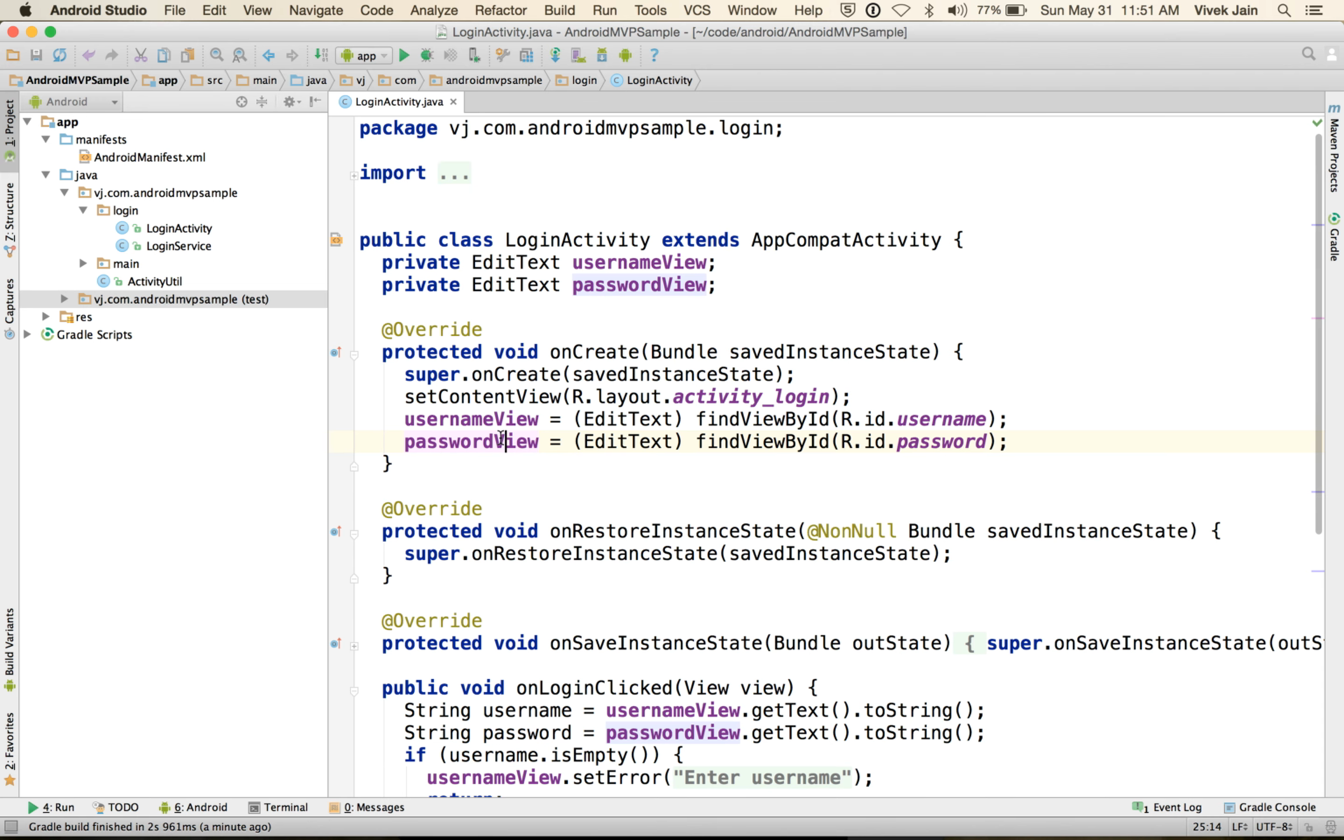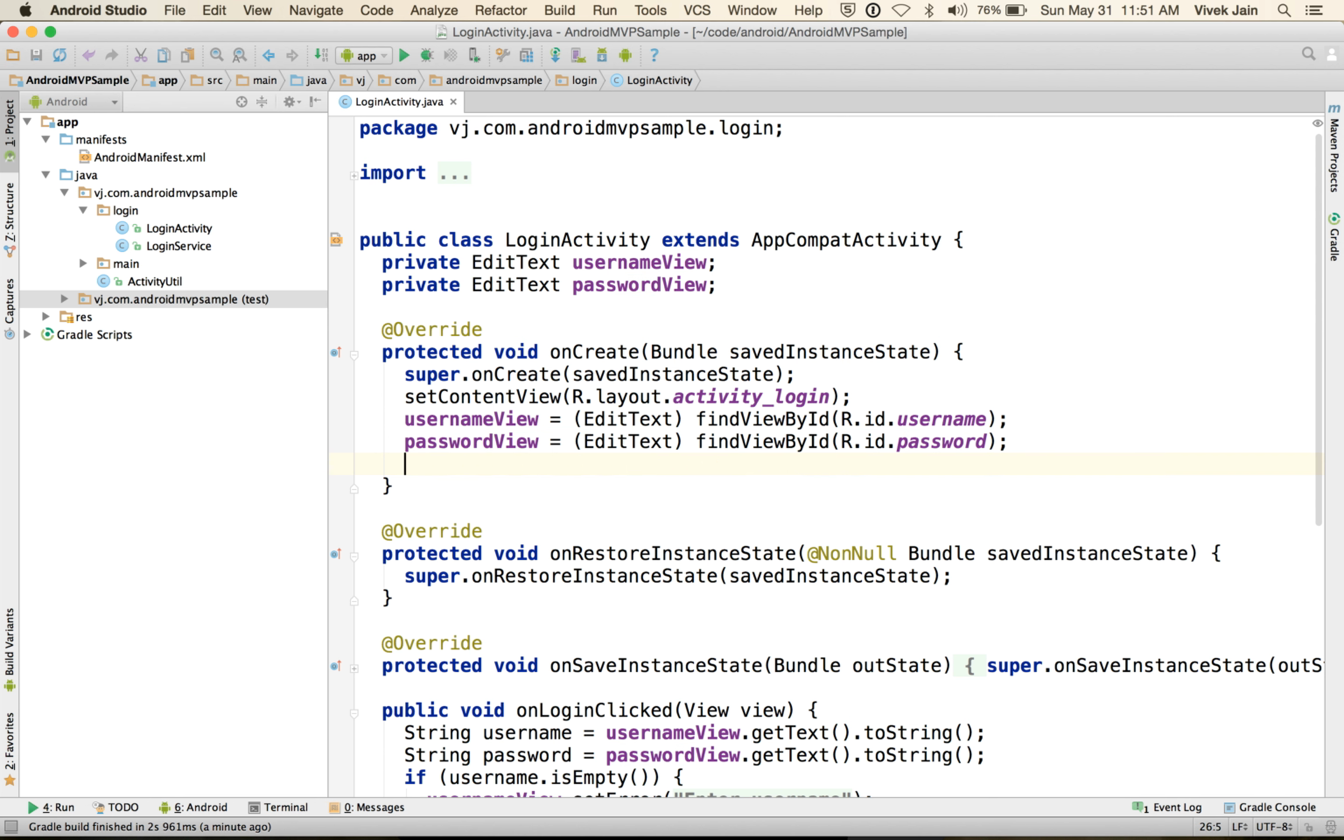The first thing that I'm going to do is introduce a login presenter, which is going to take away all the logic from this particular activity and decide what to show to the user, and it'll pick the input that has been entered by the user from the view as well. So let's do that. Let's introduce a login presenter.